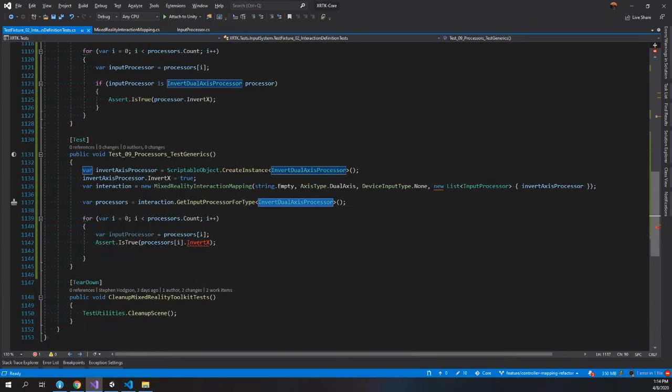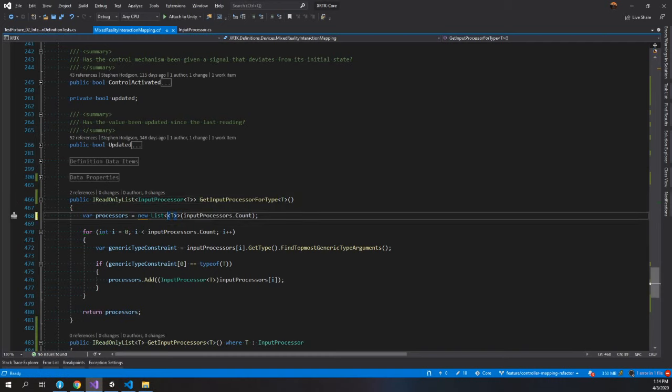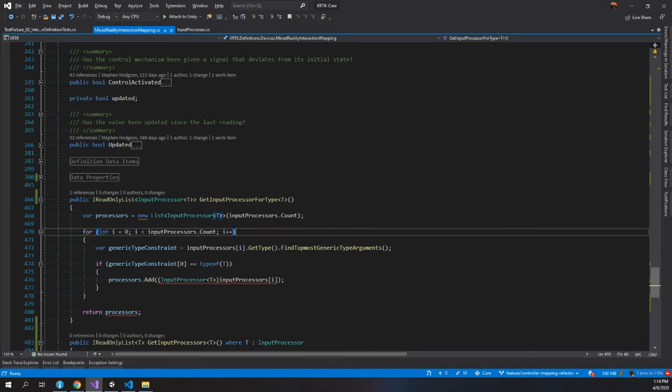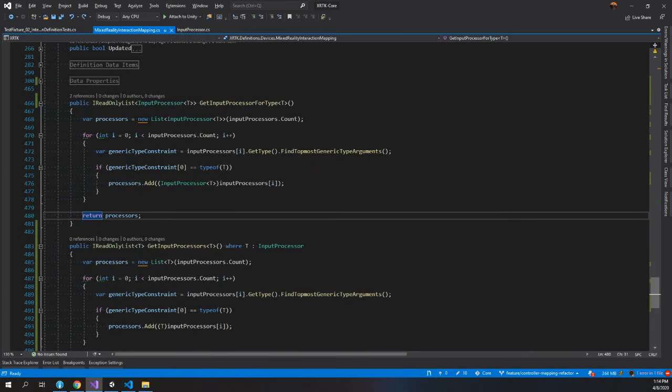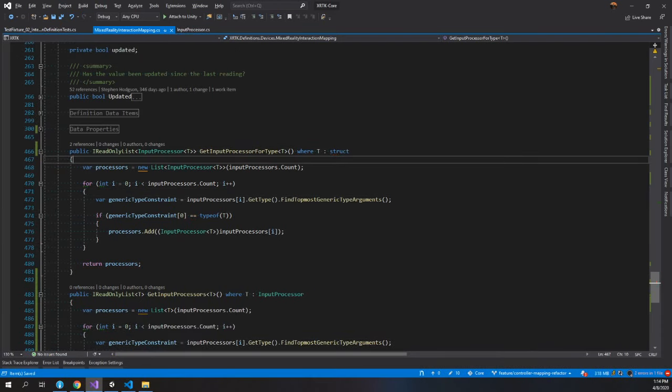So we want to get all of the dual axis processors for our interaction. And this should come back as that. We only list input processor. No, that looks wrong. Oh, no. Yep, that's why it's wrong, because we don't want that there. This is where the constraint is supposed to help, where T is a struct. Let's just do that for now.